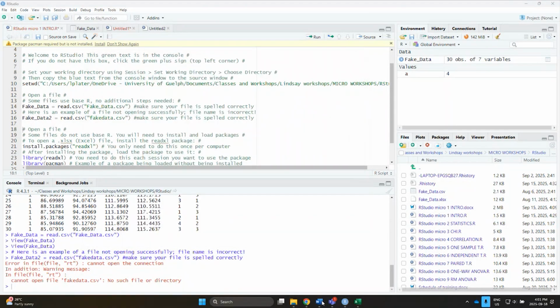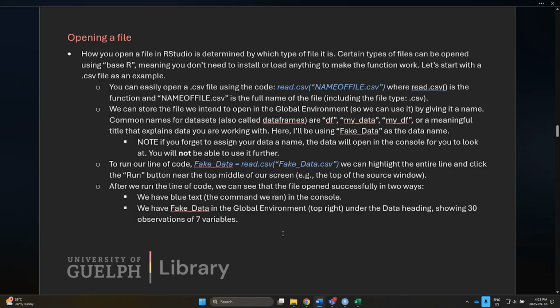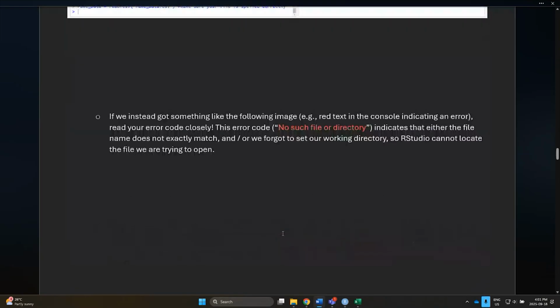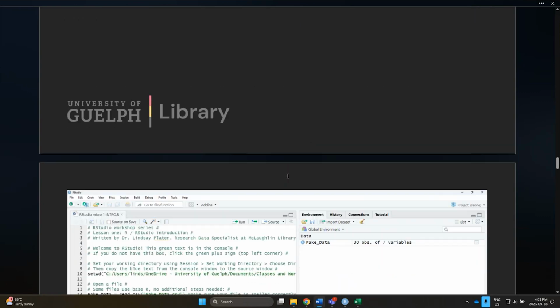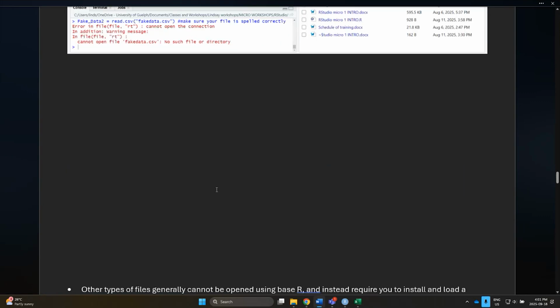And I think I put that in your Word document as an example too, if you wanted to come back to it. So if we scroll, yeah, so if you get this no such file or directory error code, that means exactly what we just saw. Either you've named the file wrong when you're trying to open it in RStudio, or you haven't set the working directory. So that's a very common error someone might get if they're working in RStudio for the first time. And I'd love to give the example of what that looks like.